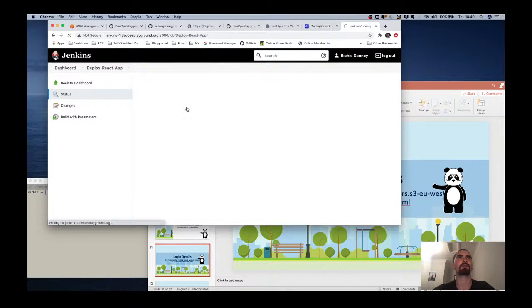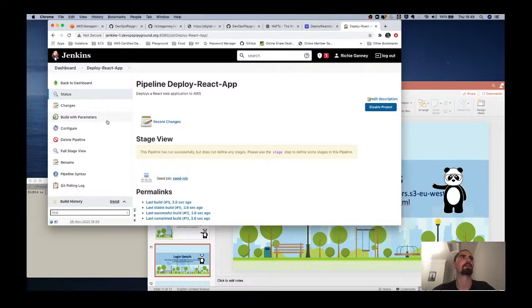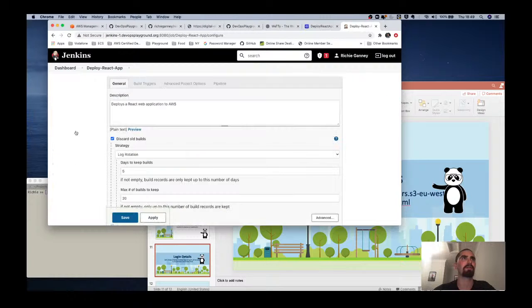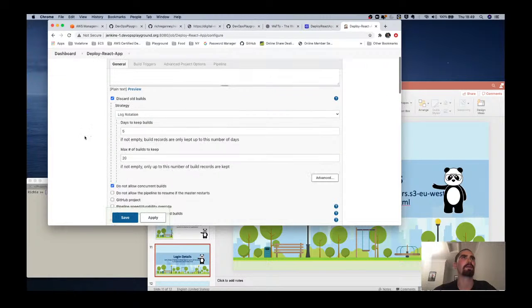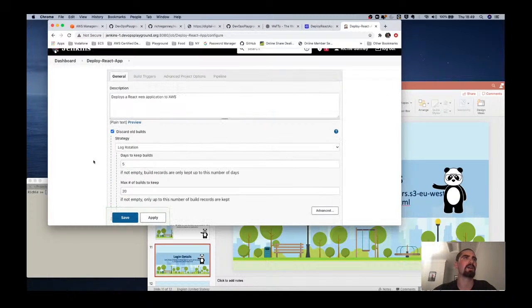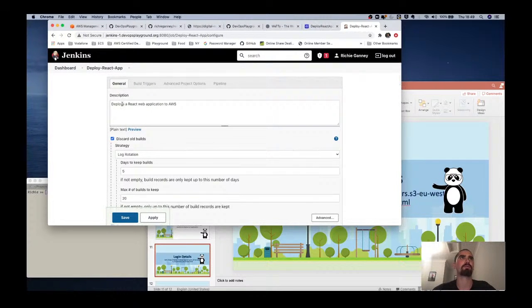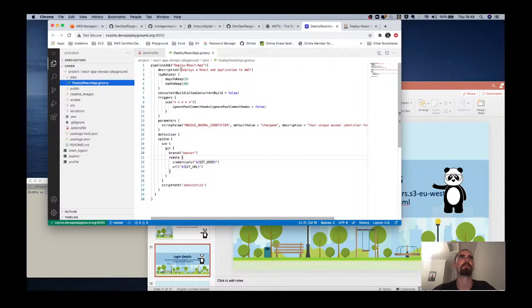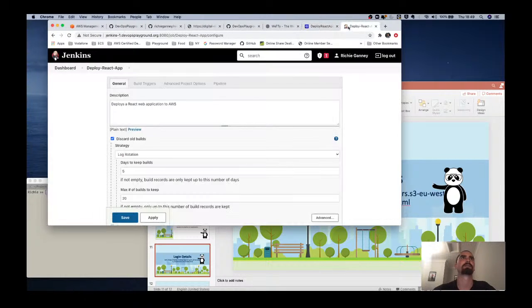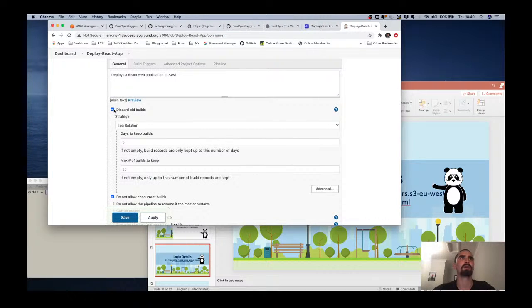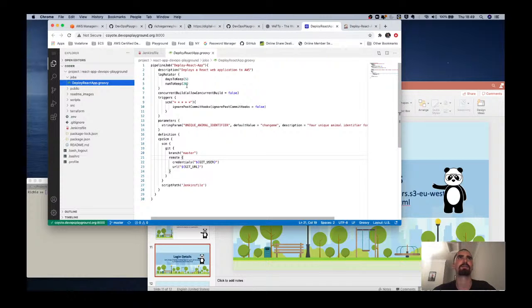You can just click, have a little look around in here. If you click configure, which is how we configure the project, you can see how this is now sort of a visualization of all the code that we wrote earlier. You see the description deploys a React web application to AWS. Then you can see how we discard old builds, log rotation, keep them for 5 days, maximum 20. You can see how that's here.